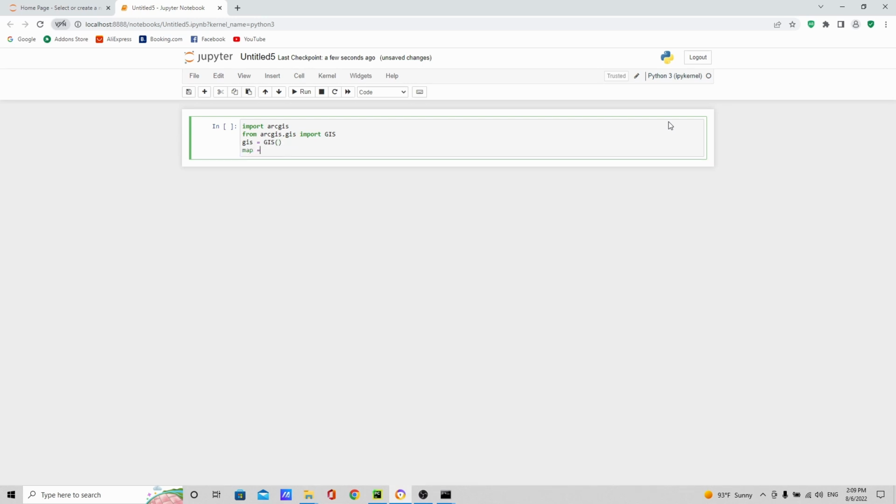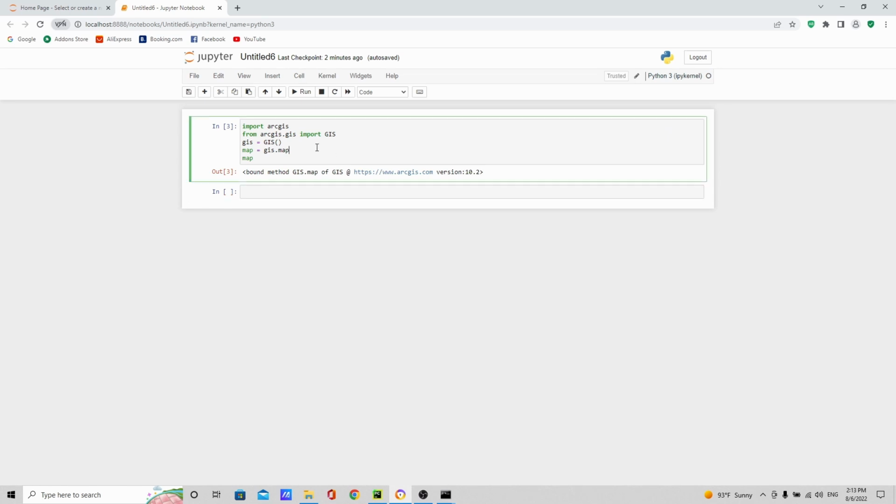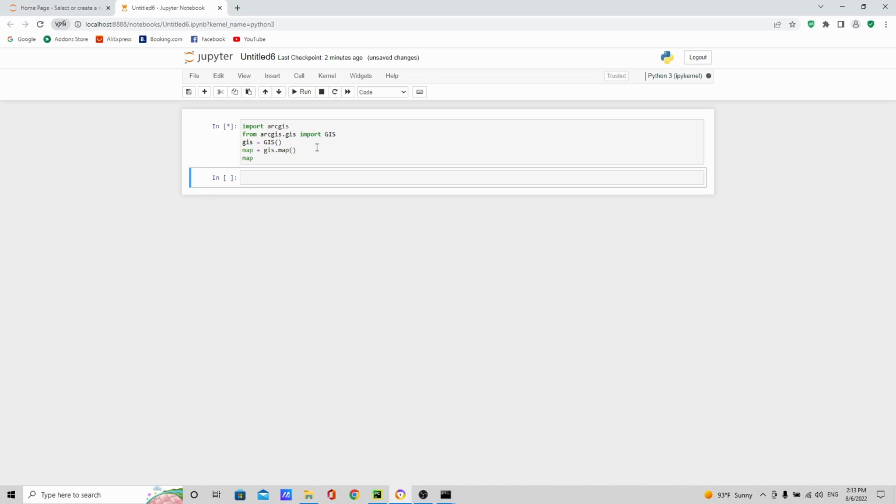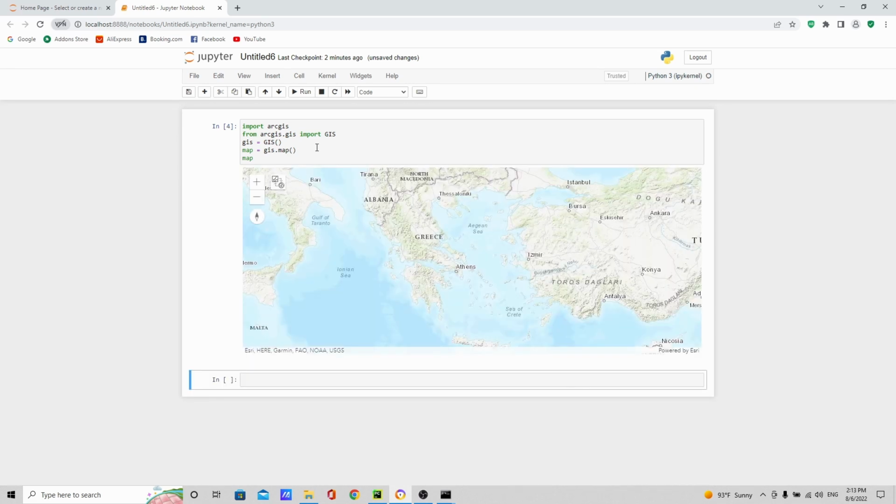Map is equal to gis.map and run our map. Shift enter. Okay, I forgot my parentheses here. Run again. And here is our map.